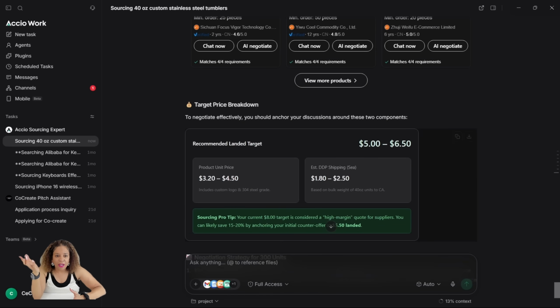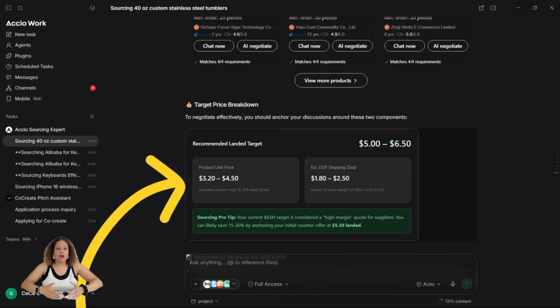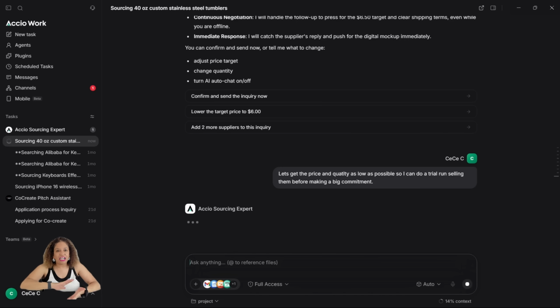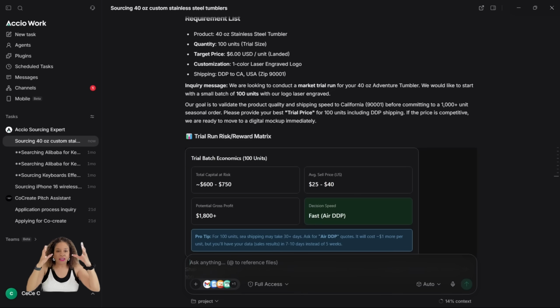And I don't have to buy that many pieces, like 25 pieces. So I can start off like that, and if I sell out of 25 pieces, then I could buy more. Okay, let's get the price and quality as low as possible so I could do a trial run selling them before making a big commitment. I don't want 500 pieces yet. I want to get a few.